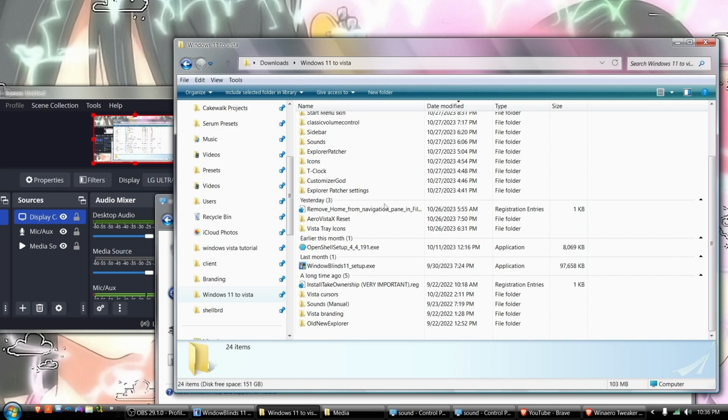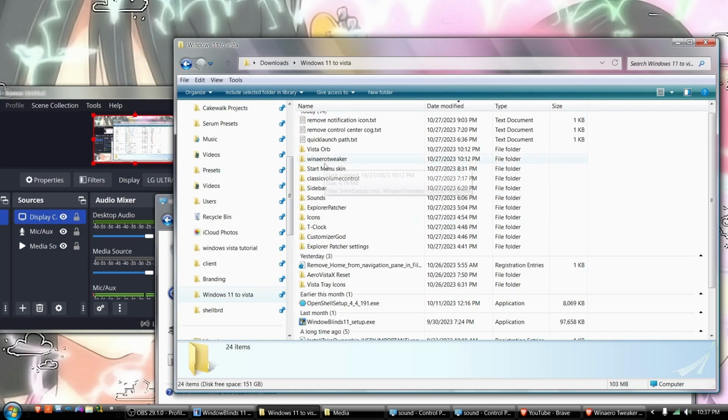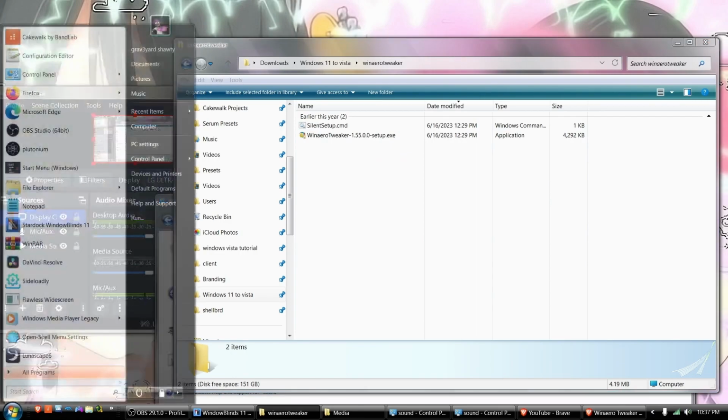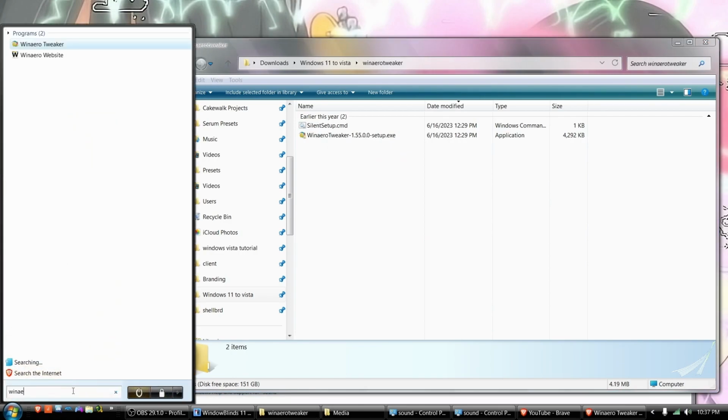And next, all we really have to do, we're pretty much done, except for some small tweaks. Once again, I believe only two more tweaks we need to handle and we'll be done. I'm gonna start with WinArrowTweaker. This is entirely optional, but install WinArrowTweaker, and once you've installed it, find it in your programs.